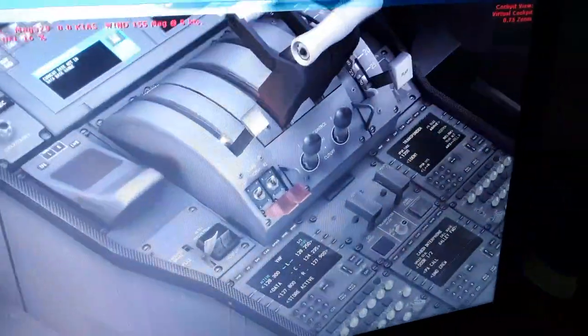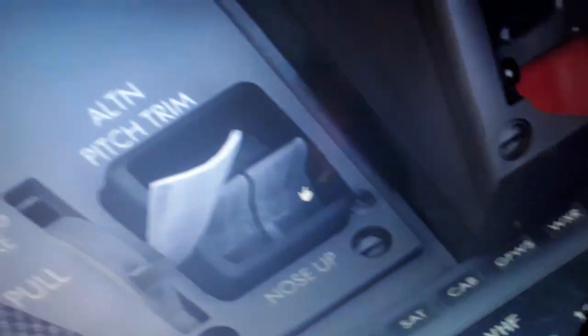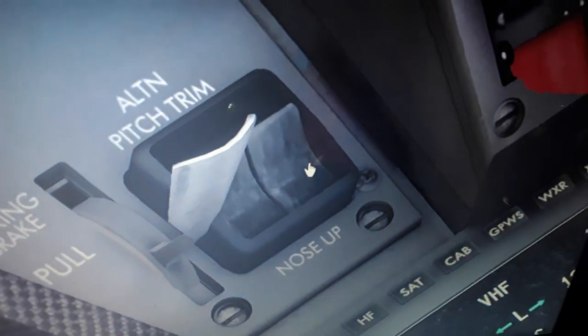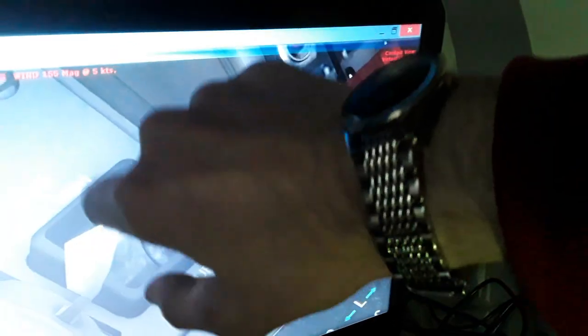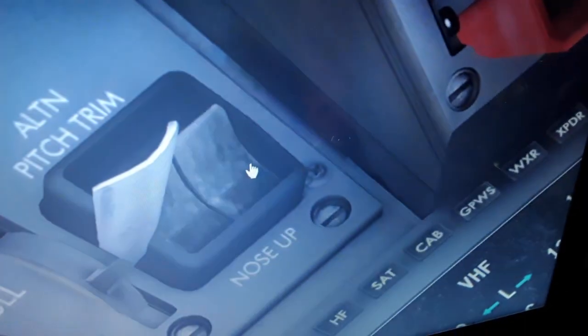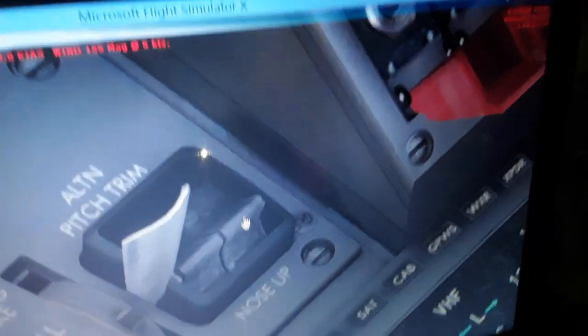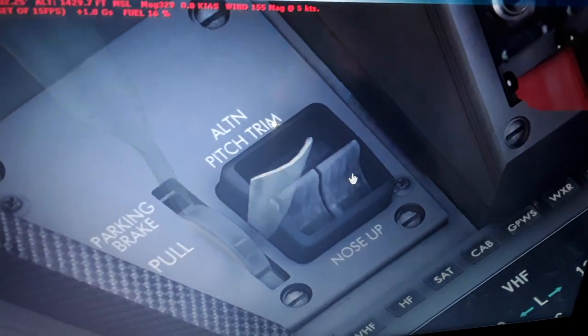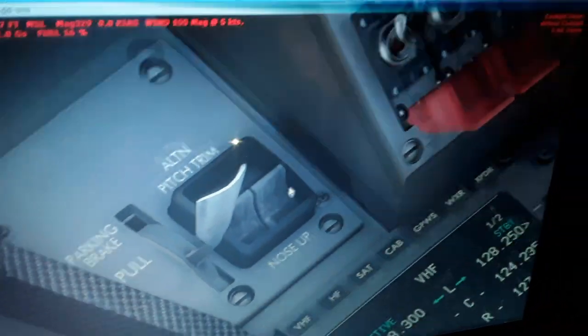So you come down here, you see we have the alternate also. Stabilizer nose up and nose down. You can see alternate pitch trim. So this way you trim the elevator up, you pitch the nose up, and this way you trim the elevator down, you pitch the nose down. As you fly, you have this aerodynamic effect. Also you have the parking brake.